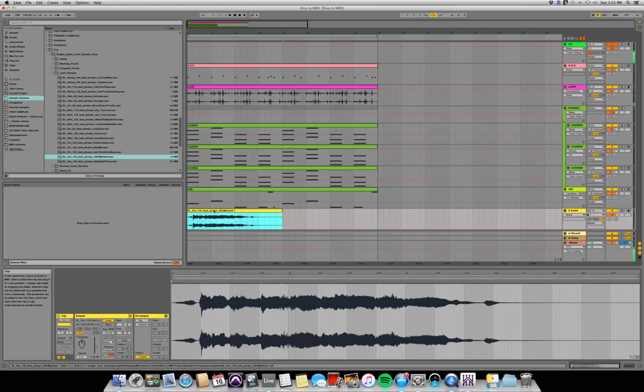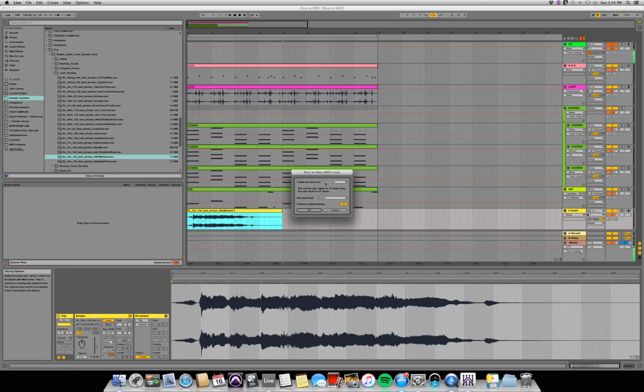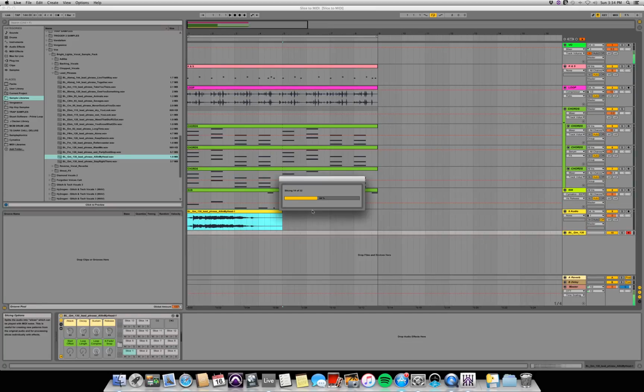And that will just lock in the warping and the transposition that I did on that. All right, now I can right click on it. And down here, Slice to New MIDI Track. And then there's different options. You can slice it by warp markers or transients, but I'm going to go with eighth notes. I think that will give me some good space slices on here. So hit OK. It's going to make a new track.